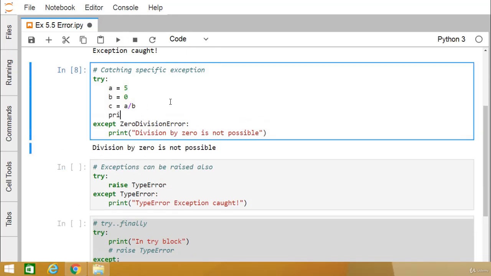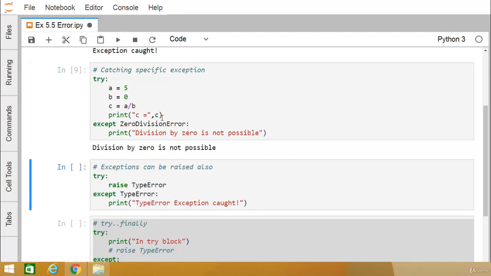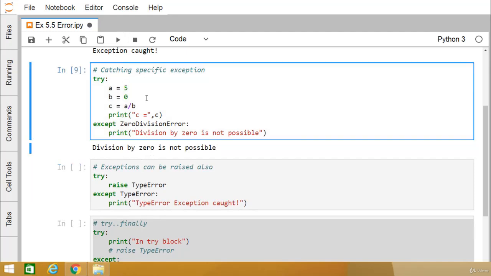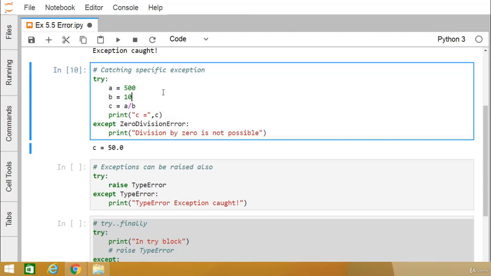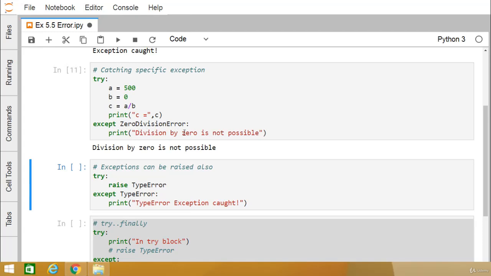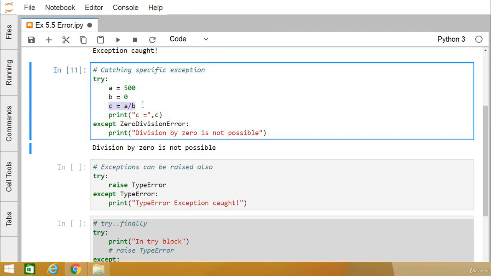So if I want to print the value of C, you can find that this particular line has become unreachable. But if I make this one say 500 and this one say 10, in that case obviously the except ZeroDivisionError block will not get the control and it will print the required value for C as 50 here. So that is our catching specific exception. Again if you make this one 0, you can find that it is printing that division by 0 is not possible, and that means the except block is getting the control whenever we are trying to divide a by 0, b is equal to 0 here.